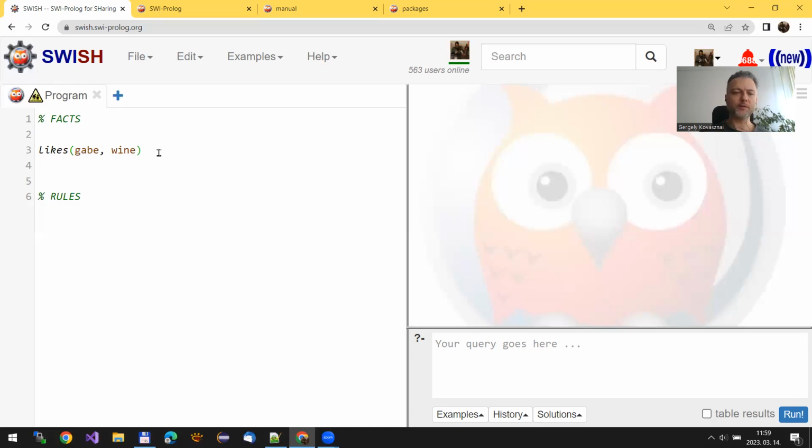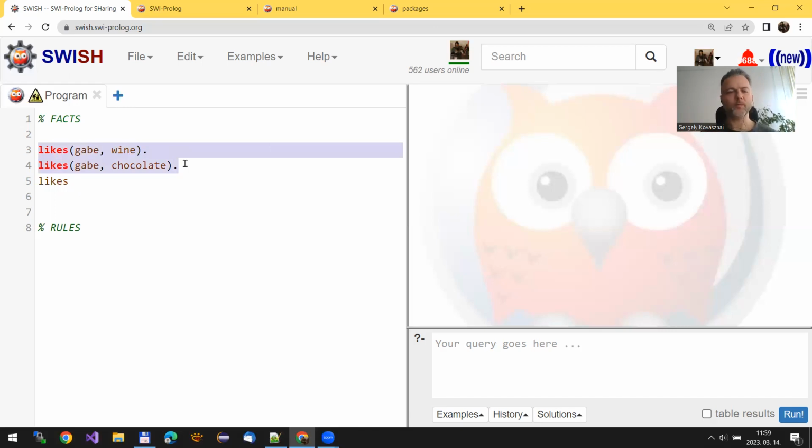In Prolog, you have to close each and every instruction by the dot symbol. Okay, and then we can keep going. Let me introduce other facts, like Gabe likes chocolates as well. I can do even more. These 2 facts are quite specific. They are only about Gabe. They are only about those types of food and drinks. But I can type some more general facts.